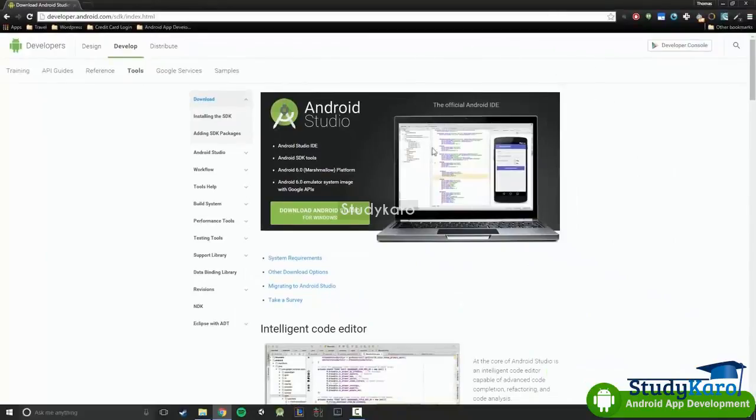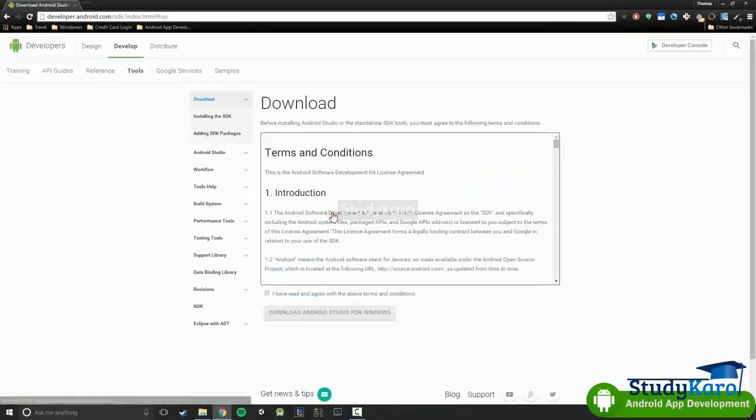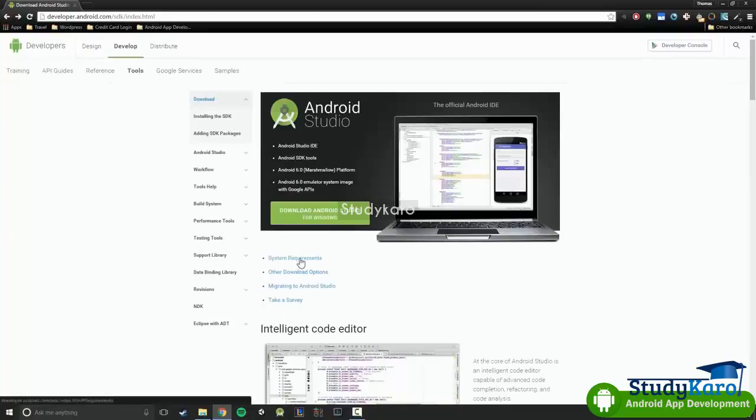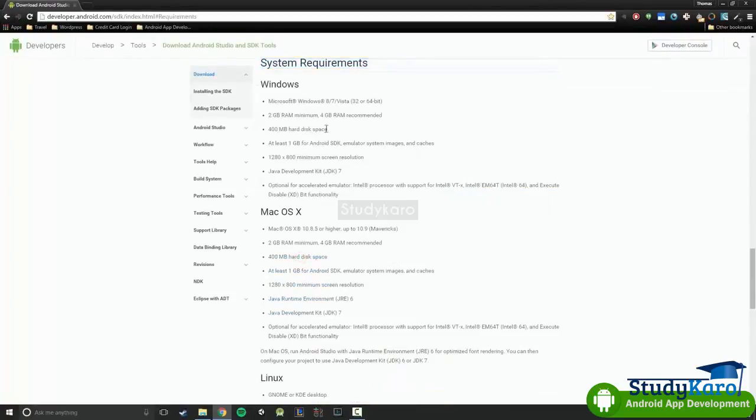So from here, what we are going to want to do is download and install Android Studio. We are going to want to click on this green button here. So I have a Windows operating system, so it says download Android Studio for Windows. If you have a Mac, I believe it would say for Mac. So I'm going to click here, and actually before we do that, let me just show you something.